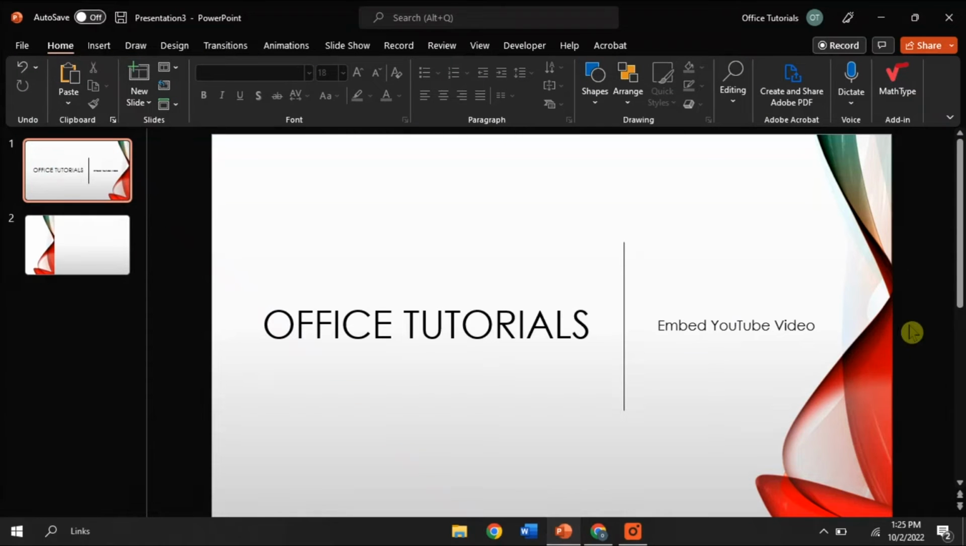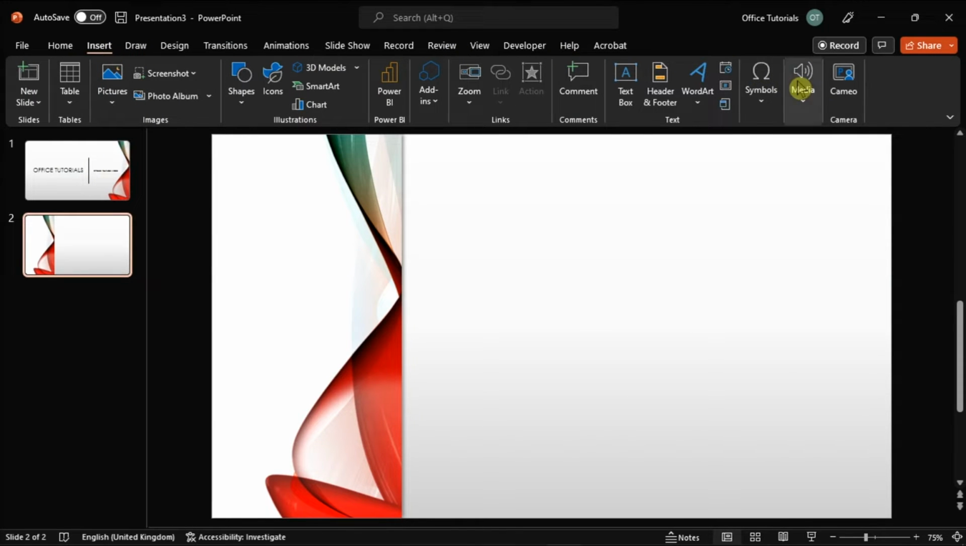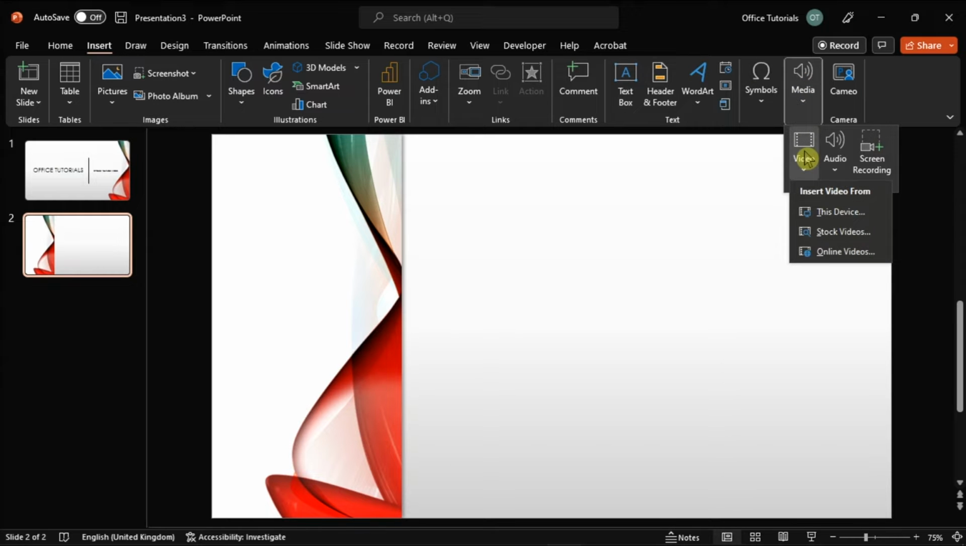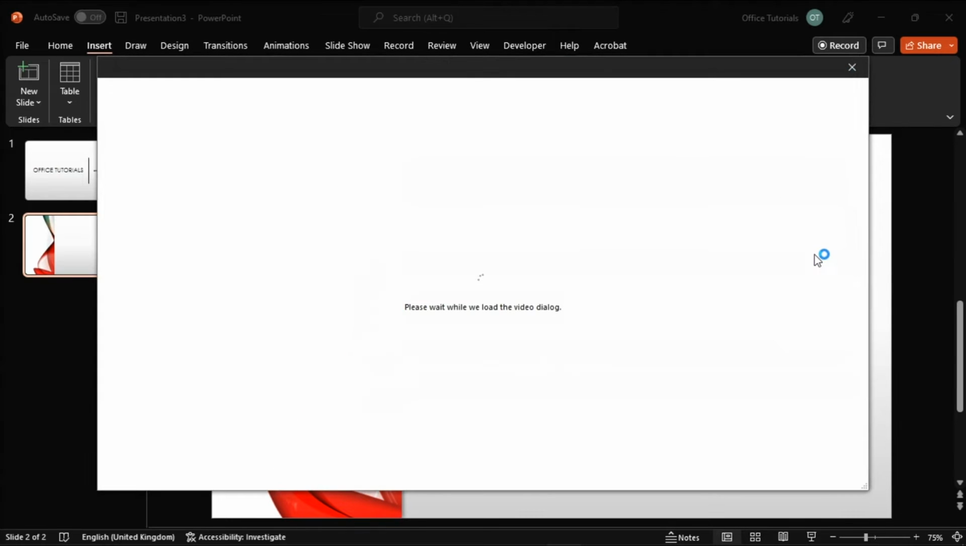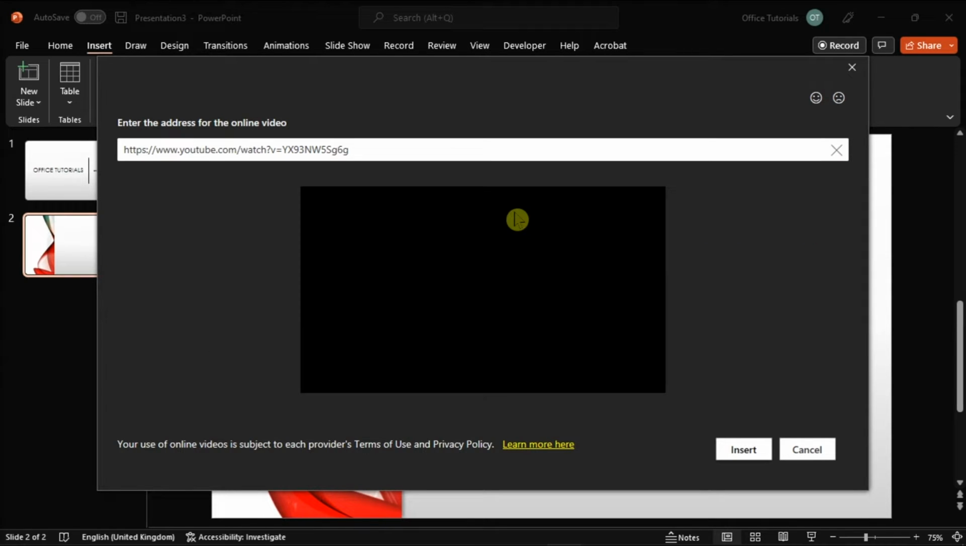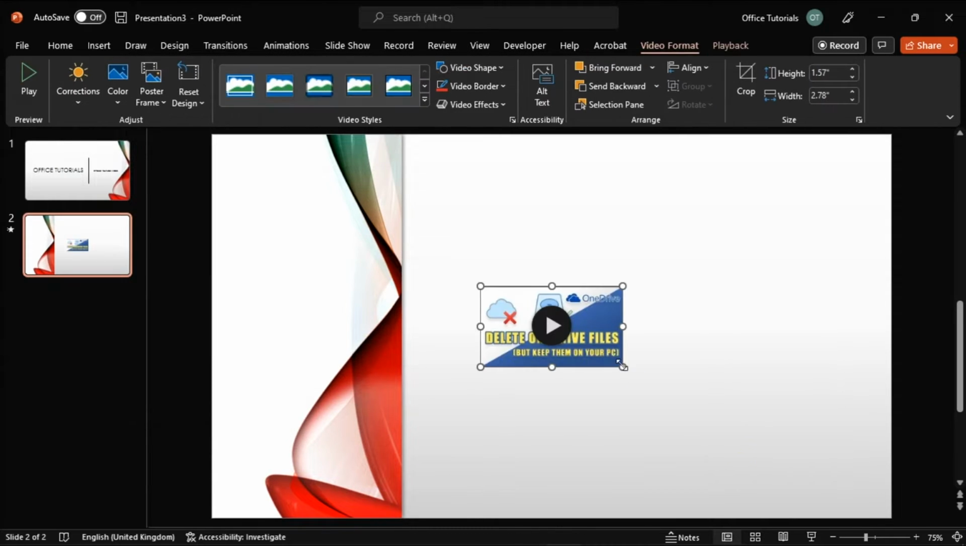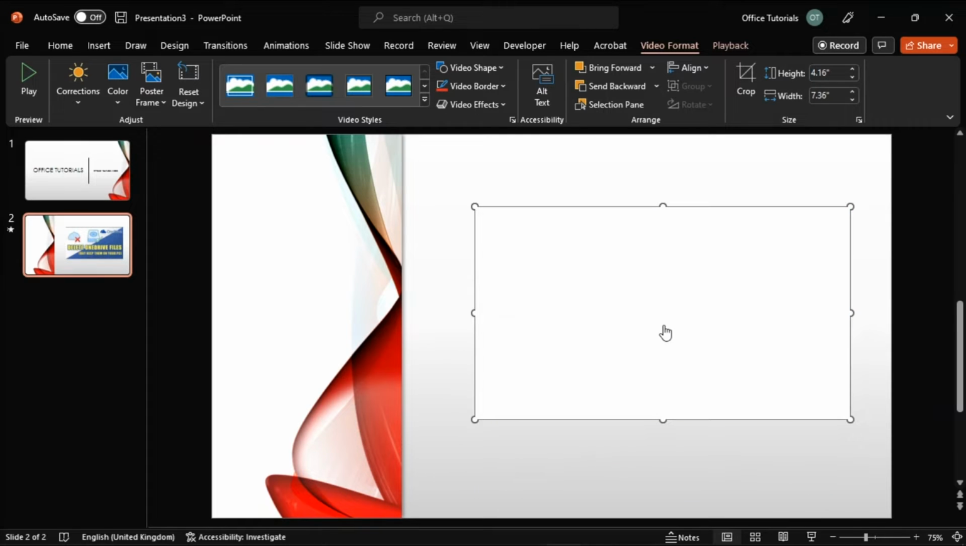Then, open your PowerPoint, select the slide from your presentation where you want to add the video, click the Insert tab, select Video from the Media section, then choose Online Video. On the window that appeared, insert the video link in the address bar, and then click the Insert option. Then the YouTube video you have chosen is now inserted.